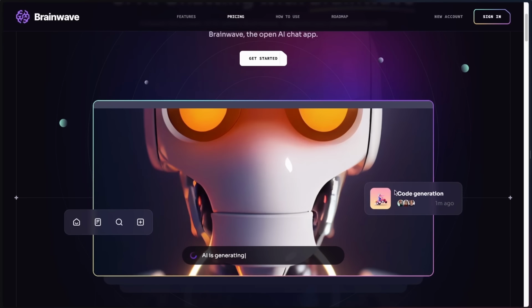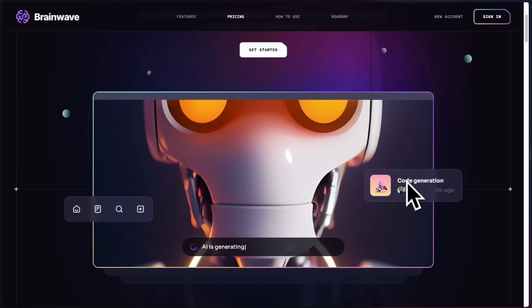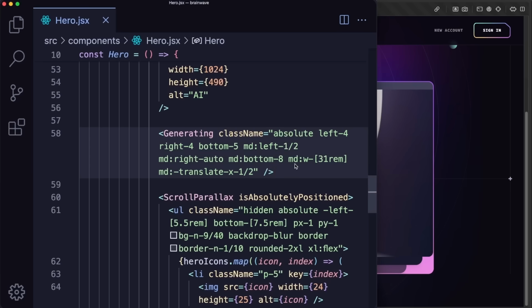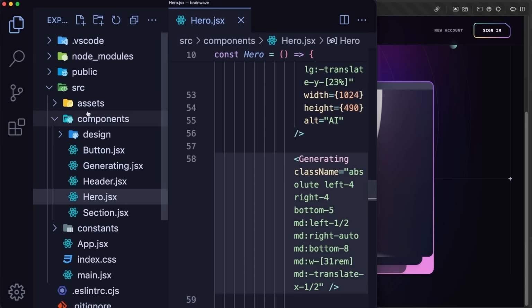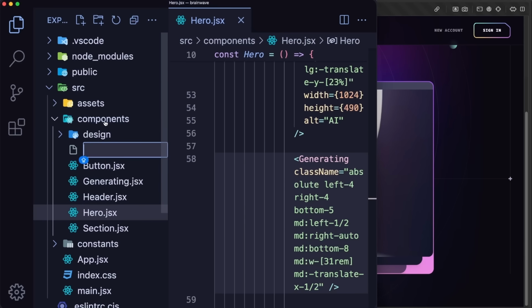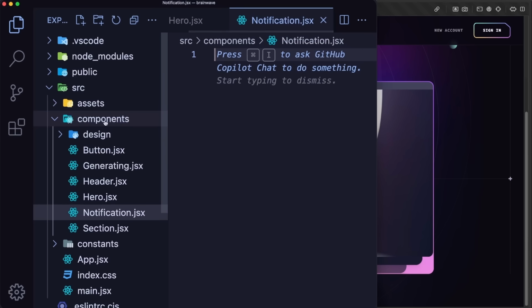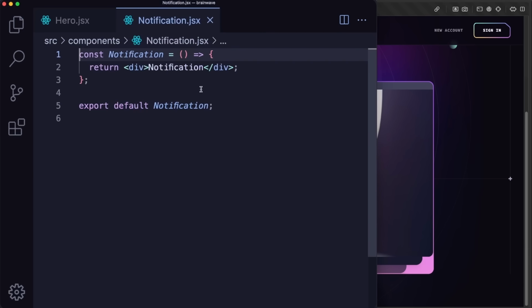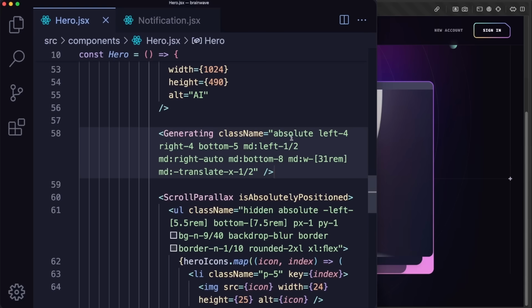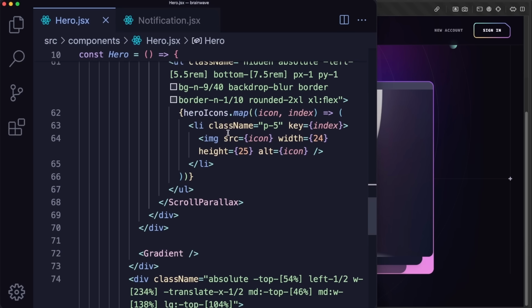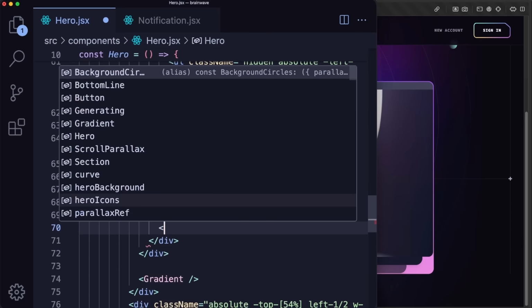And now, the last thing we have to do is this code generation card. And we can create it by creating a new component within the components folder, and we can call it notification.jsx. We can run RAFCE, and we can immediately use it within our hero. It's also going to be within its own parallax. So let's recreate another parallax.